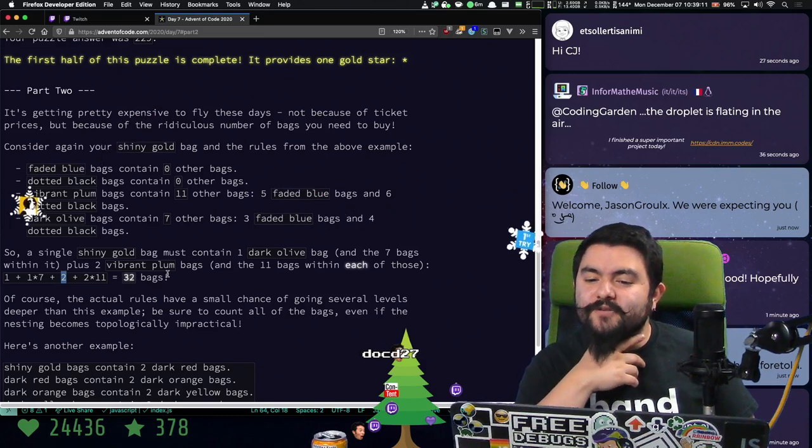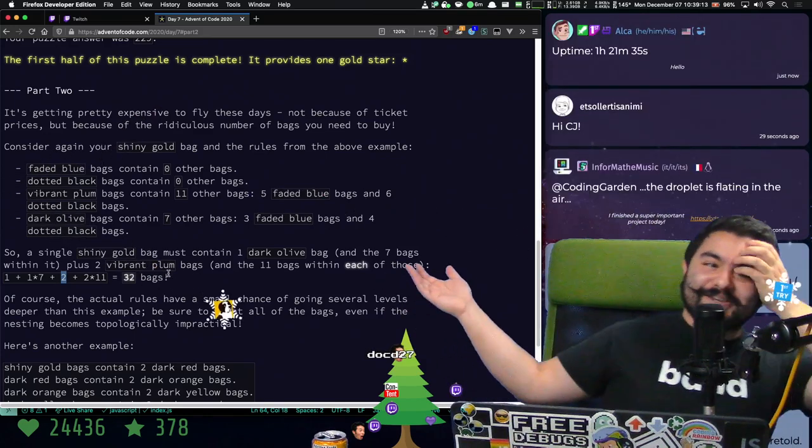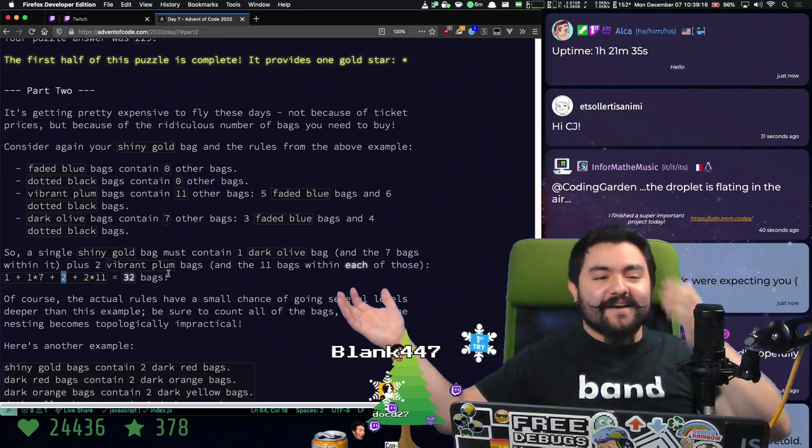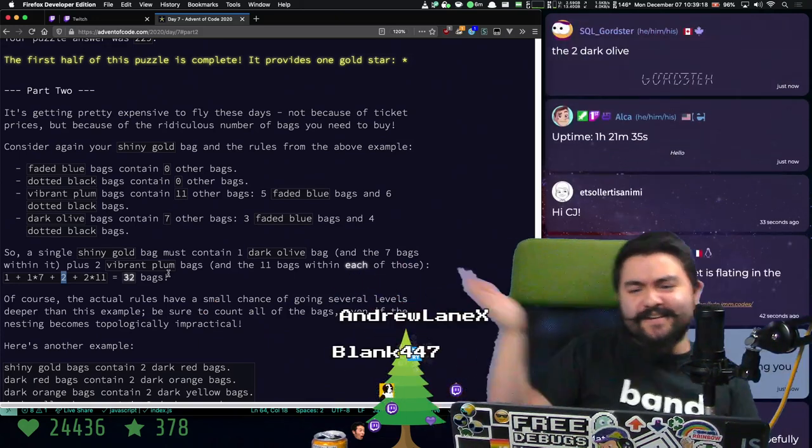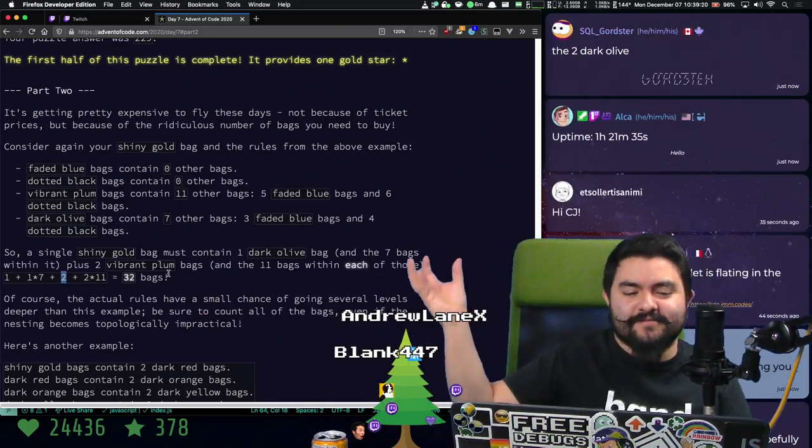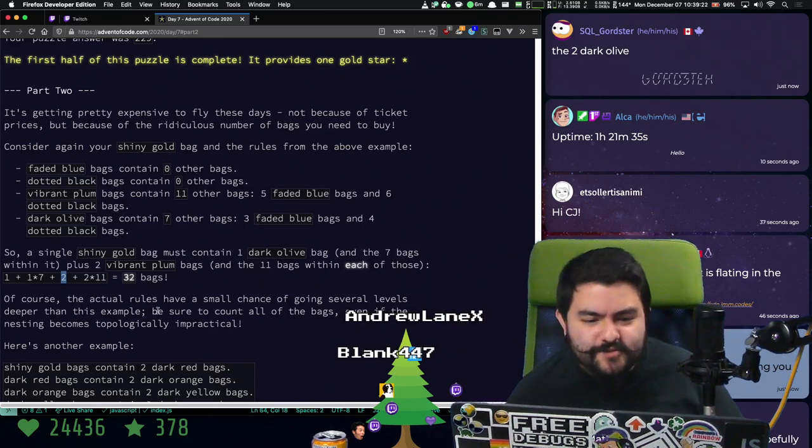The droplet is floating in the air. Oh, there, yes, every now and then. There's like some weird physics where the snowflake will hit it in a certain way and it'll just float. The 2 dark olive bags?